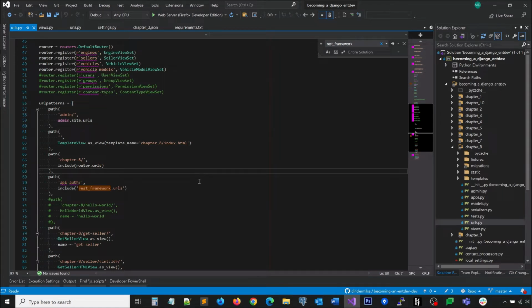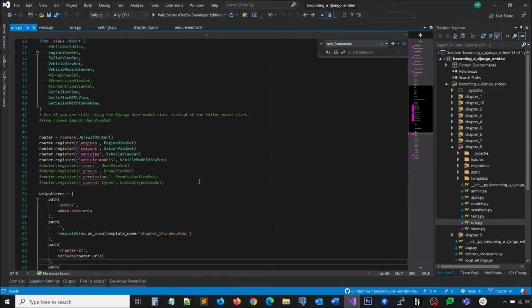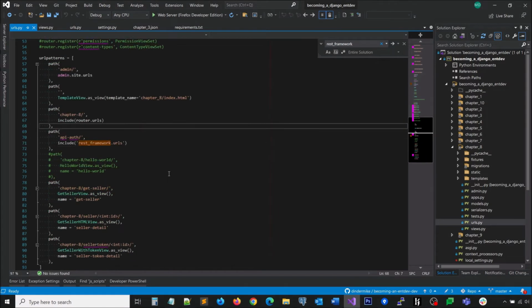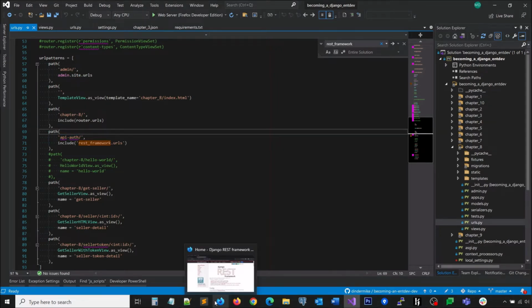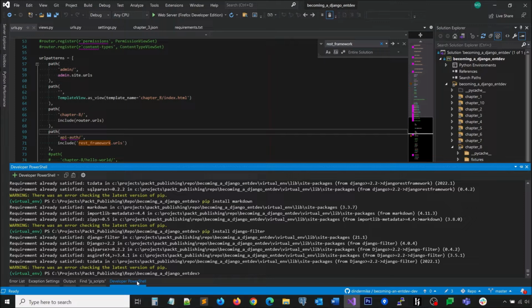Now, that pretty much concludes installing the Django REST framework and making sure that it works, that it's installed. One thing we can do is make sure that our project is running.